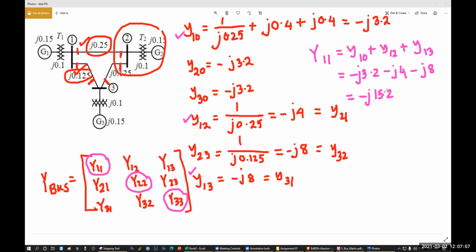to need this. So first value is what? Minus J15.2. Next one is what? So this one will be this one. Next one is Y22. So 22 will be what? 20, 22, 23. That means this one will be added. Then what? 21. This one is 21, right? Then 23, right?